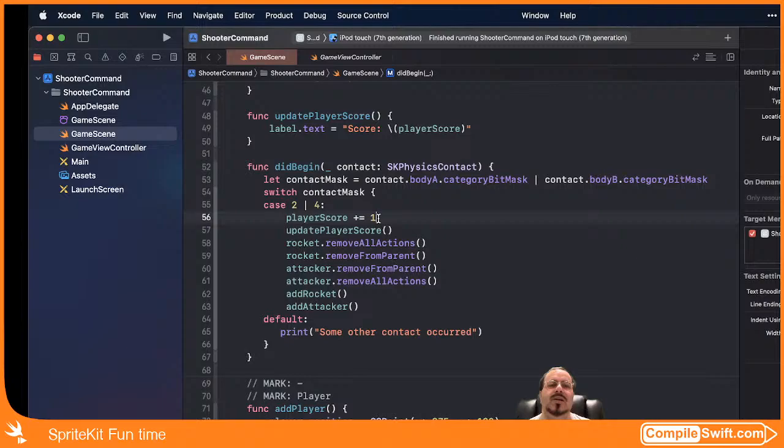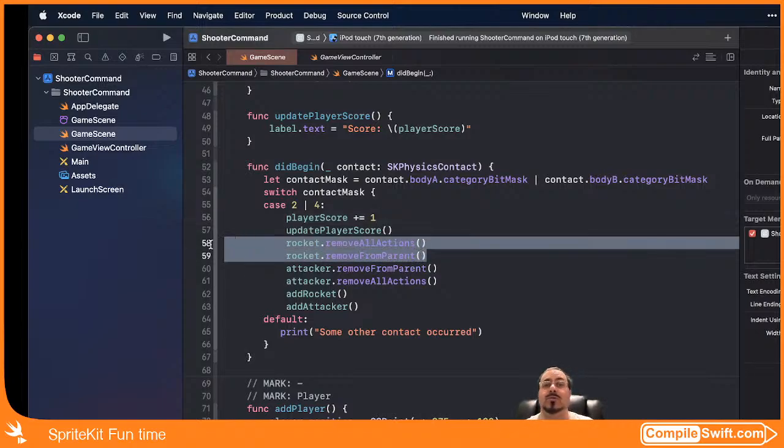2, 3, so you get the idea. And then the next thing that we want to do is, okay, so the rocket and the attacker collided. We should remove both of them from the screen, okay? Because we successfully shot it and we're ready to go again. Well, now because we've removed it from the screen, we've got to have something that says, all right, we've got to start again now.